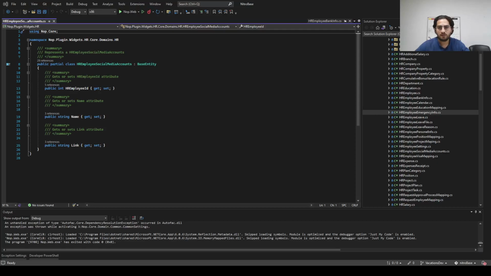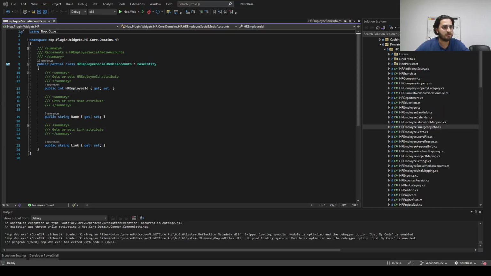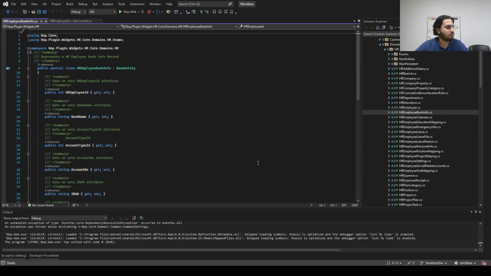I had three tables to work on, which are related to the human resources employees' banking info, the emergency contacts info, and the other one was the social media accounts. In this presentation, I will consider only one table to talk about, but the other tables are the same. So we just explain the concept of how we did the work. The project was using .NET Core 6 and C Sharp.